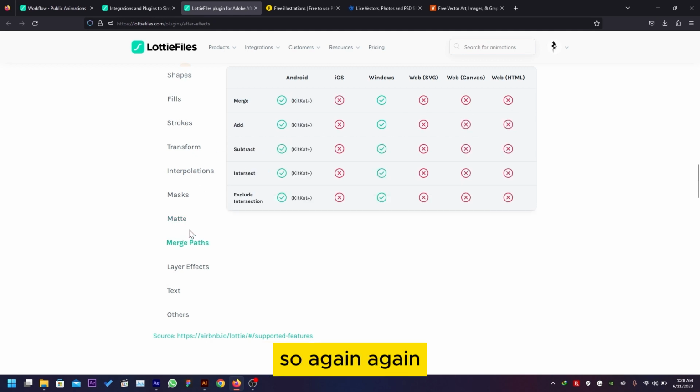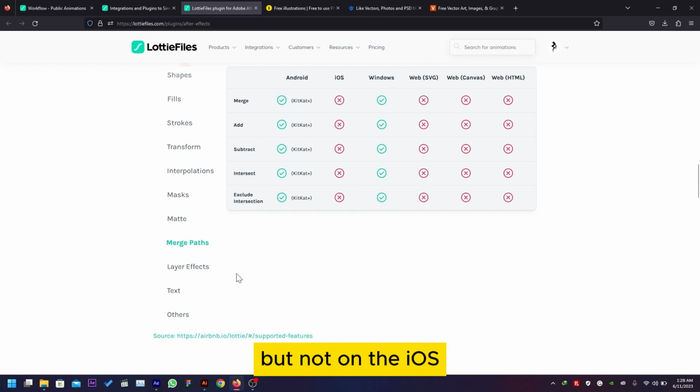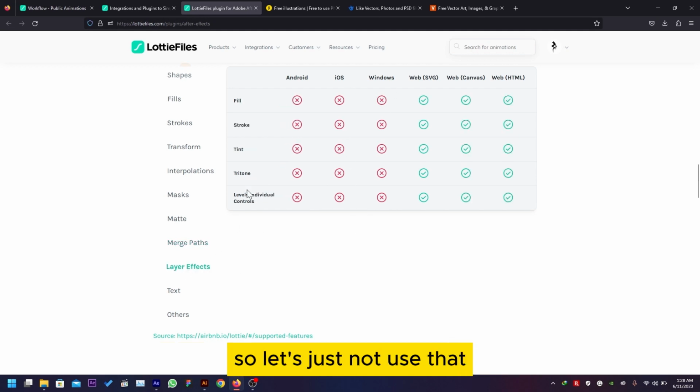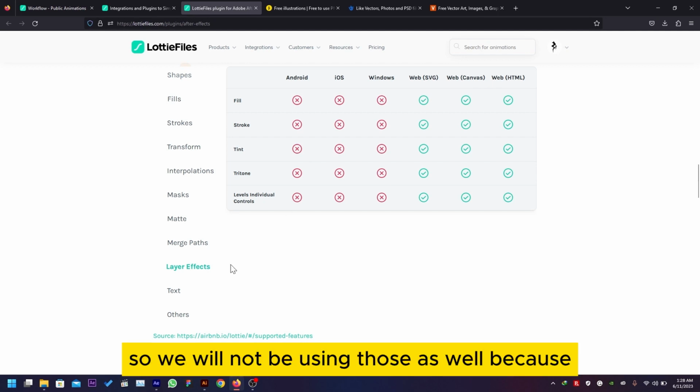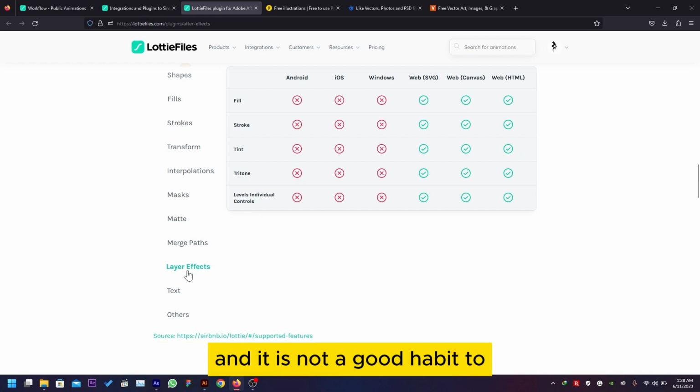So okay, again let's go ahead and check the merge path. It is allowed everywhere on Windows but not on iOS, so let's just not use that. And layer effects, so basically layer effects are only available to web animations but not on Windows or on iOS and Android. So we will not be using those as well, because you might create animations for mobile apps in future, and it is not a good habit to get used to using layer effects.